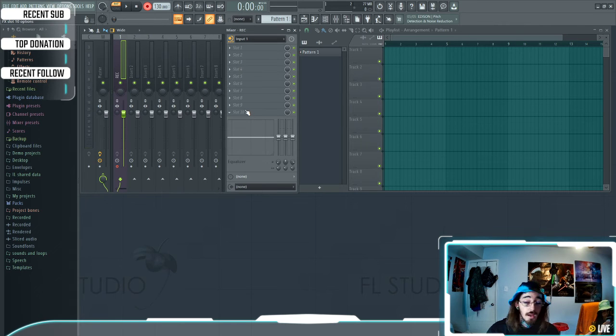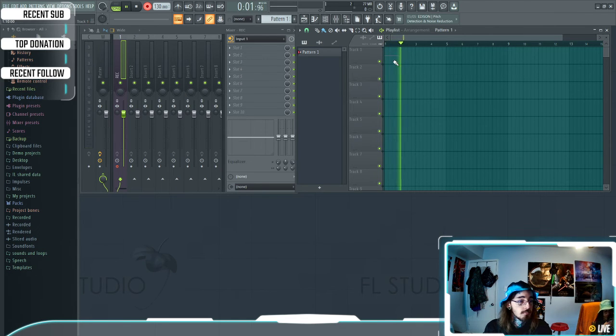Okay, after that, now you literally could start recording. All you do is press the space bar. You go to your arrangement page, press the space bar. Look, it's recording right here. All right, I just made a recording.